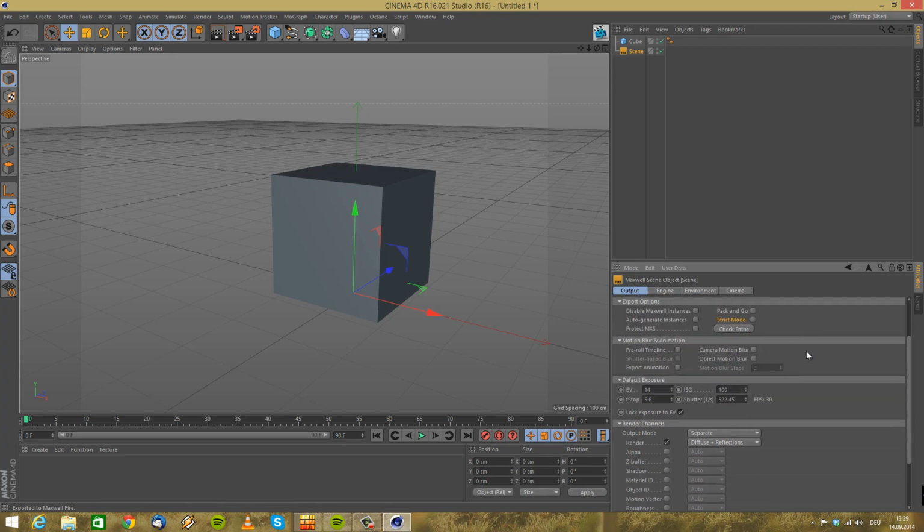Okay, but let's go to the really fun stuff. Motion blur and animation, I mean, this is really straightforward. If only the camera is moving in the scene, we would use camera motion blur only. If objects are also moving, we're definitely using object motion blur.